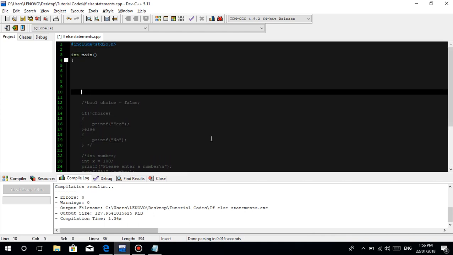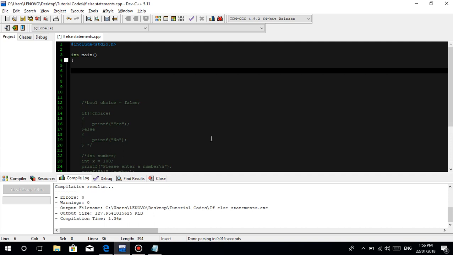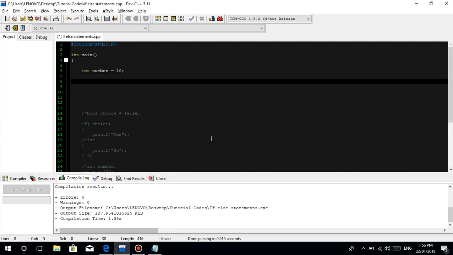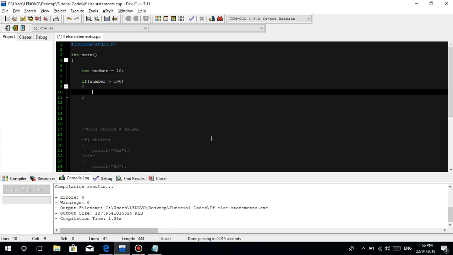Remember when I talked about else statements? So, what if kung ganito? For example, hindi na tayo mag-scanf guys. Declare na lang natin: we have an integer number equal to 10. So, what if ganito? If number is greater than 100, printf, yes, it is greater than 100.